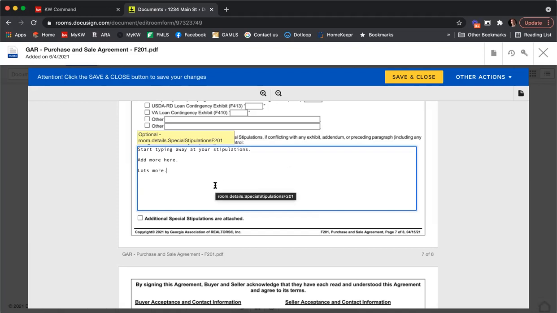For simplicity, I would also recommend, if you have more stipulations than what will fit here in this box, use the additional stipulations page. That'll just make it a lot easier and cleaner to read. If you do that, select this box here, and then you would need to go to add GAR forms and add in that additional special stipulations page.